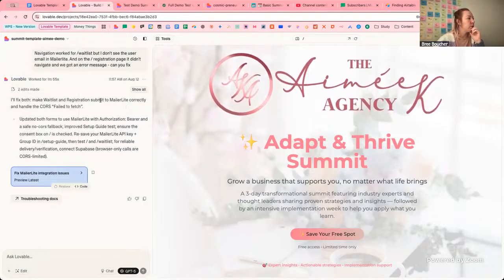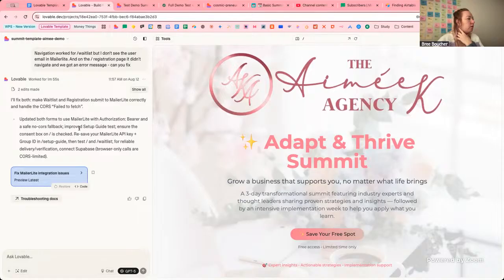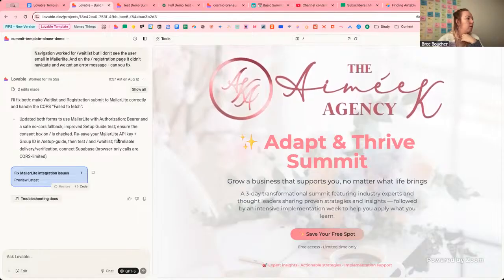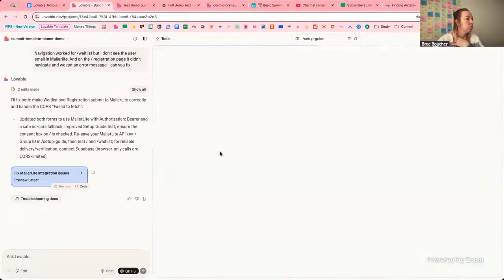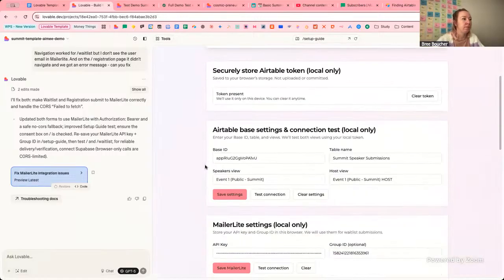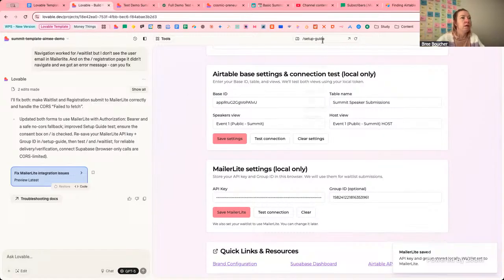So I'll fix both. Make the waitlist and donate both forms use MailOut with authorization bearer. Okay. Resave your MailOut API key. Okay, I will do that. All right, let's see. Did that.